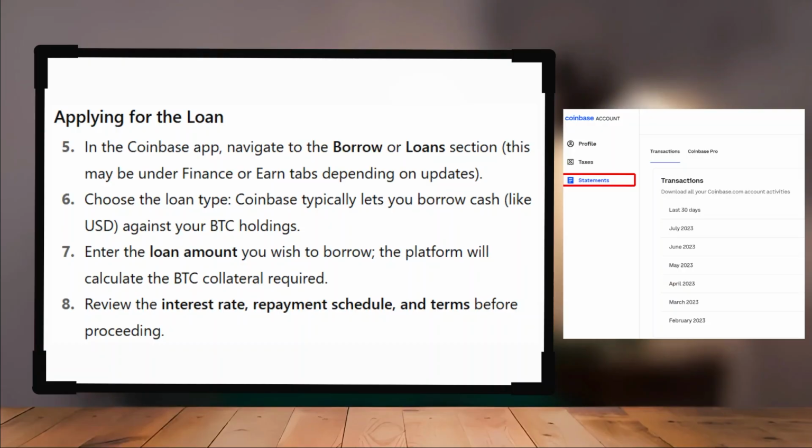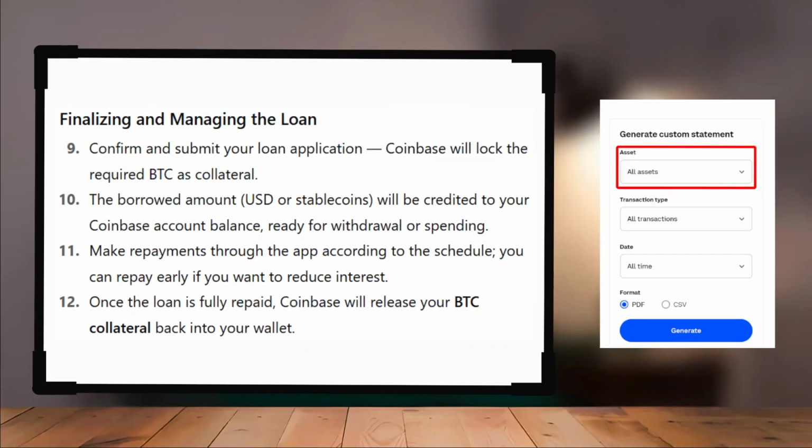Next, review the interest rate, repayment schedule, and terms carefully before proceeding. Then confirm and submit your loan application, and Coinbase will lock the required BTC as collateral. After that, the borrowed amount, in USD or stablecoins, will be credited to your Coinbase account balance, ready for withdrawal or spending.